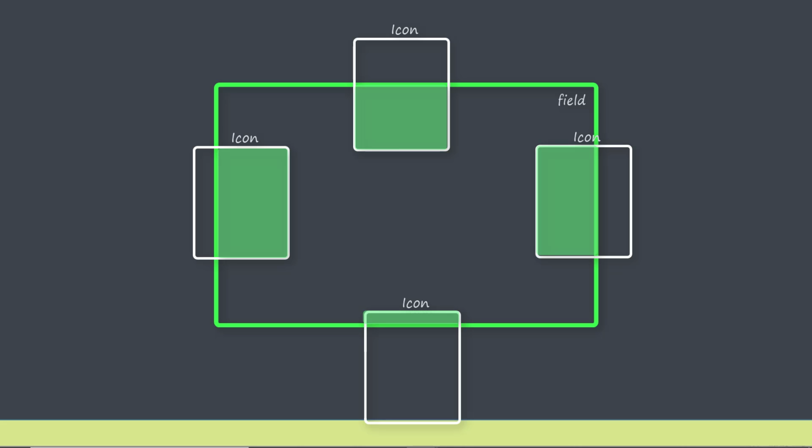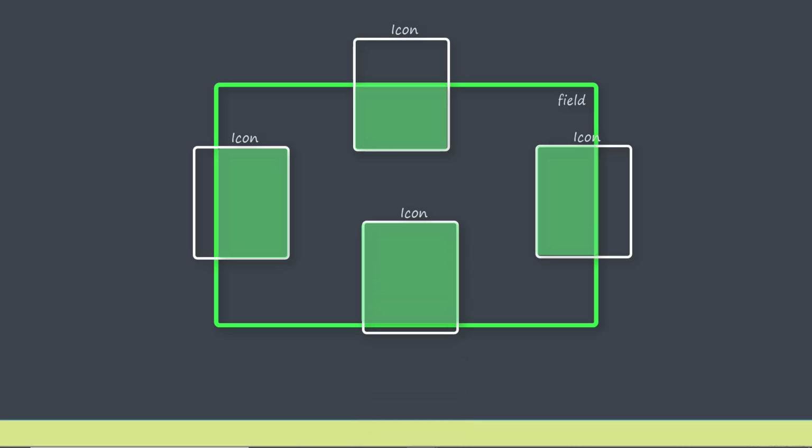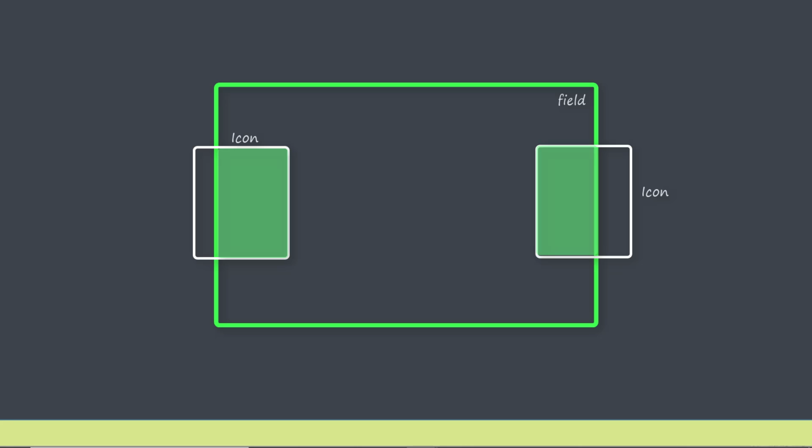The penetration, or let's say the intersection area, is always a rectangle. The further the icon penetrates the collider, the larger its size becomes. When the icon completely penetrates the field collider, the intersection area becomes equal to the size of the icon. The intersection area is always a rectangle. Let's call vertices A, B, C, and D.